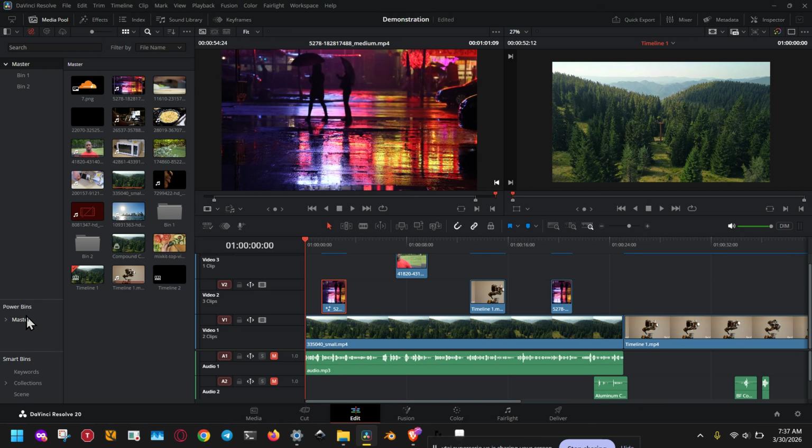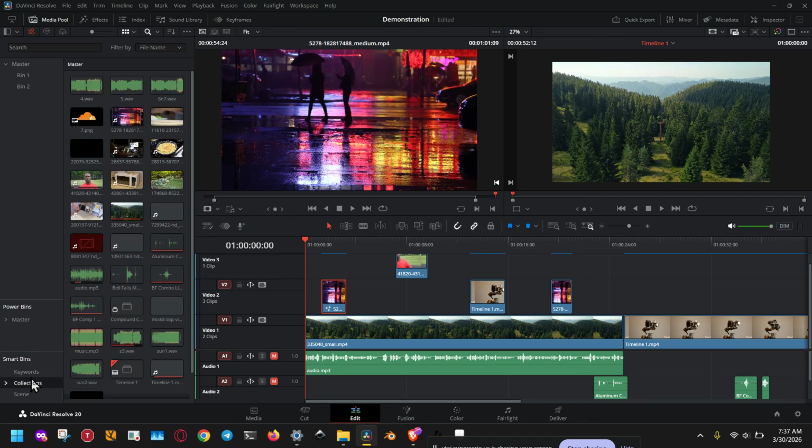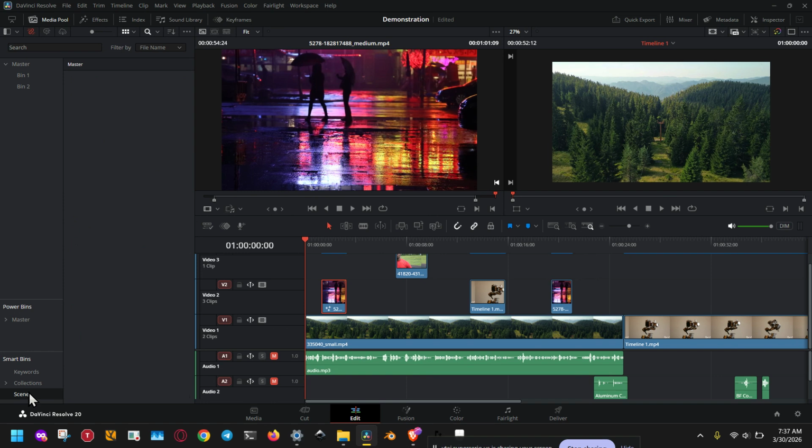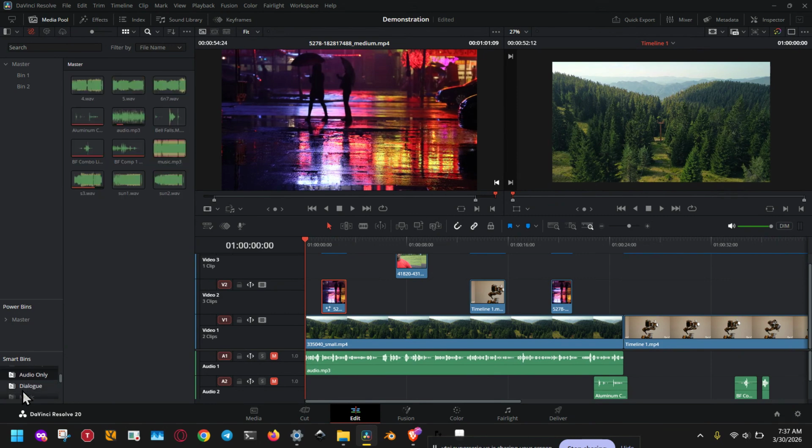Scroll down to the Smart Bins section at the bottom of the sidebar. Smart Bins are special bins that automatically organize your media based on rules you set. Instead of dragging clips into folders manually, Resolve can do the work for you based on metadata like clip type, file name, date, or other properties. To create one, right-click the Smart Bins header and choose Add Smart Bin.